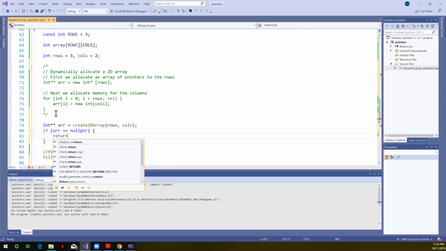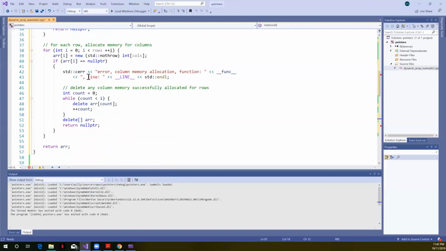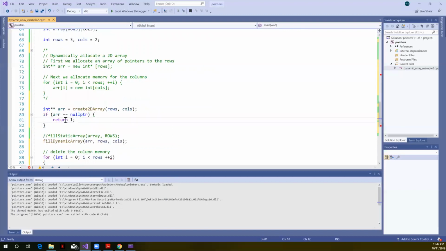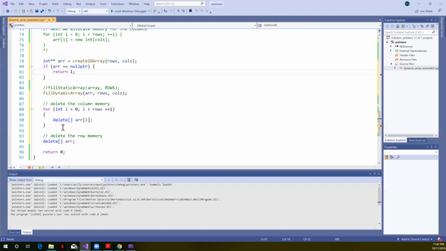Actually, we will just go ahead and return 1. Our program will end. I could print out another error message, but since the function was taking care of error messages, I'm not going to do that here. I'm just going to say this return null pointer wasn't able to allocate memory. I'm going to return. Filling the static array and all should still work. We still also need to delete the memory. We could write a function to take care of that for us. I'll leave that as an exercise for you if you want to write a function that moves this over to a function and deletes the memory.